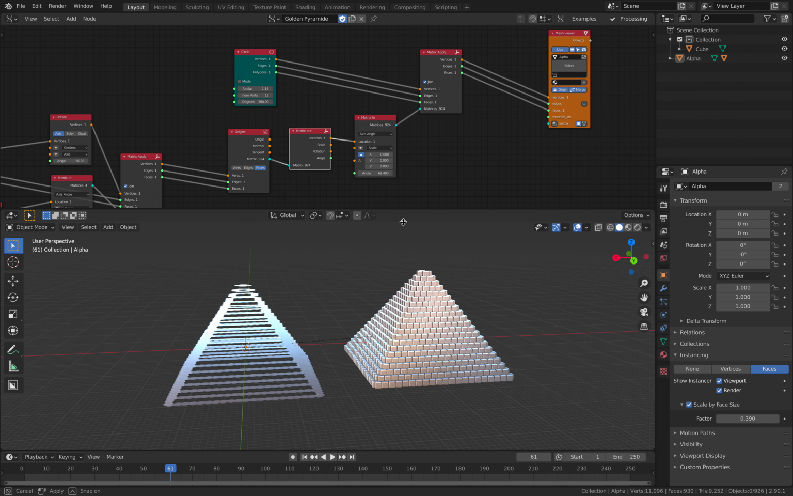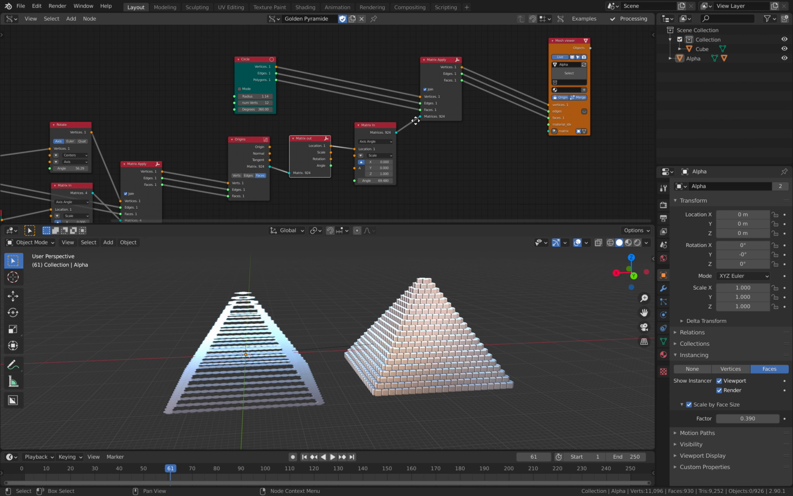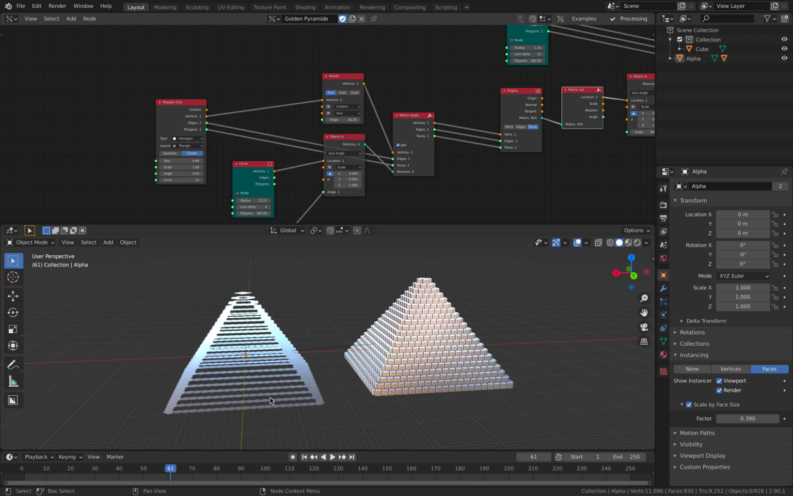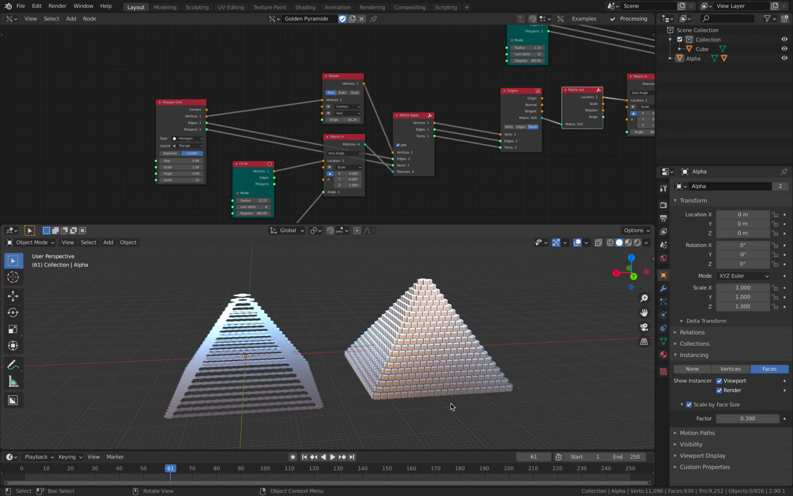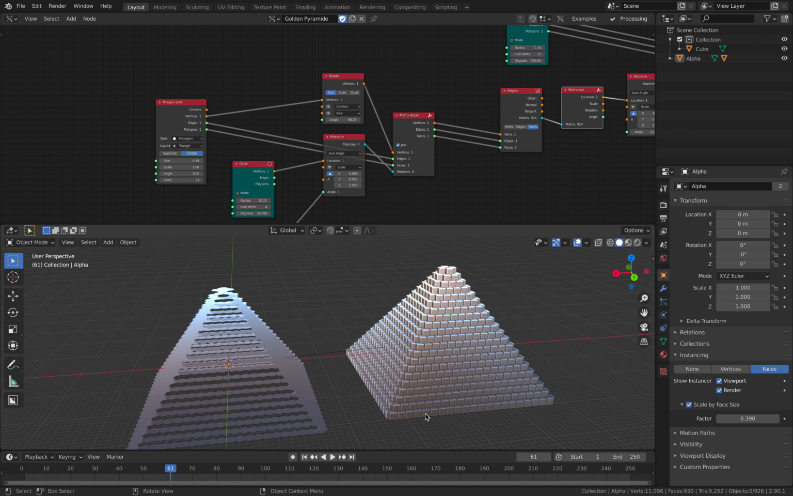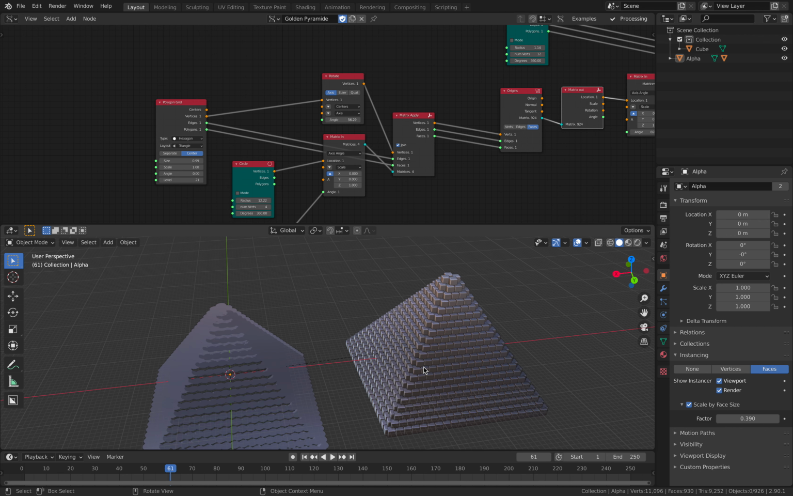So I'm using a hexagonal pattern, and with a hexagon pattern, we could easily get a kind of staggered look. So instead of boxes that are on top of each other and side by side, we have more of a staggered positioning. And I think this is kind of nice.